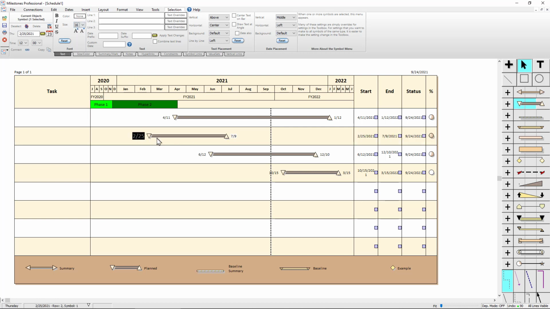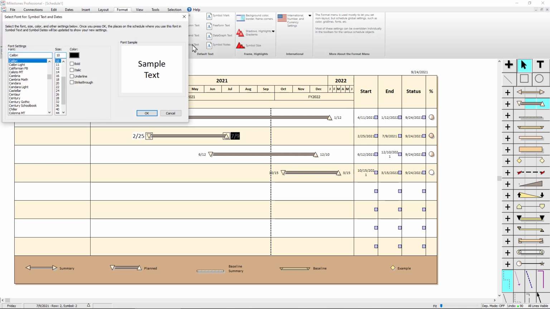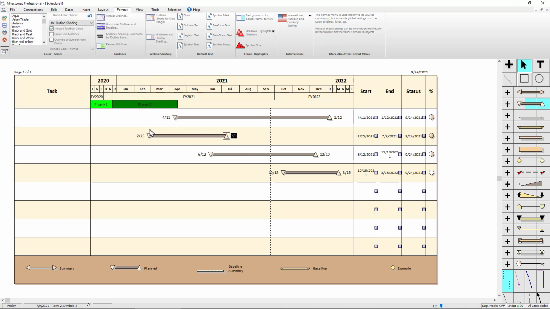So I can go to each symbol and make the text larger. But that can be kind of annoying if you're dealing with tons of symbols, and if you just want everything to look the same anyway. Definitely just change it here on the Format tab. So if I click Format, Symbol Text, I can just choose whatever size I want, and then all the symbols will have that setting.